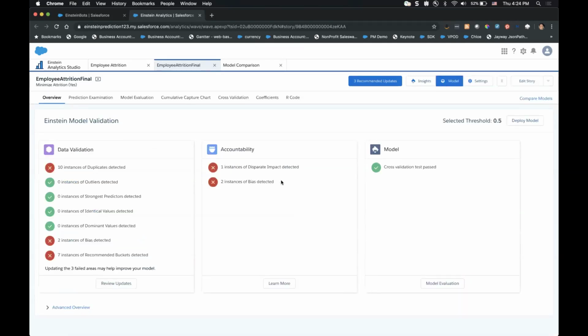But going back to the model metrics, we've got some data validation, some accountability, and then things on the model. If you ever see cross-validation tests that don't pass, it's not a good model to deploy. Maybe we should be preventing you from deploying that model. That's probably a good idea, but for now we don't want to take that away from you. It's important to know that these things are guiding you towards whether or not you should deploy that model.